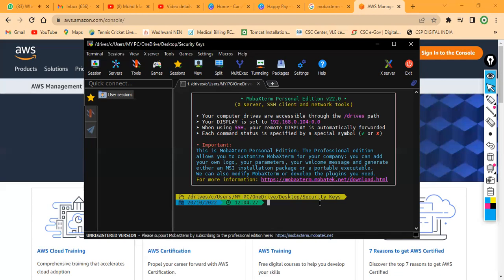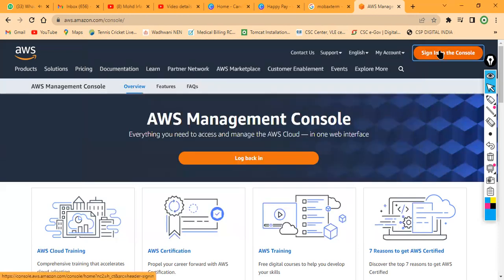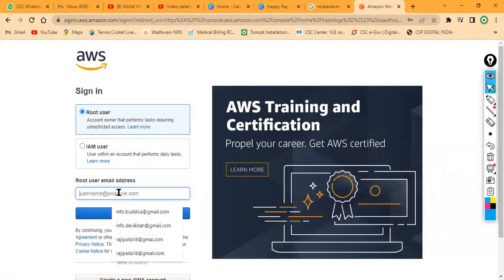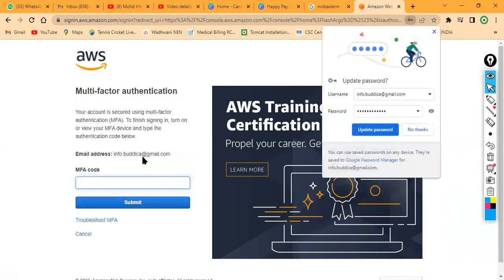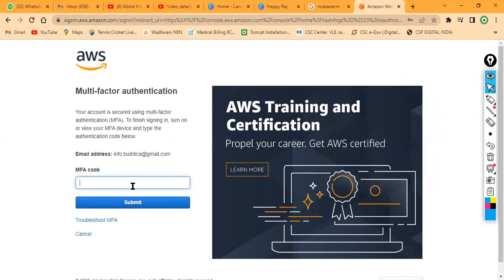What is it? For that, first you need to log into the AWS console. I just wanted to show my server and also how to log in to MobaXterm. I'm logging in as a root user. I have an additional security where I'm supposed to enter my authentication code. In our next video, I'm going to tell you how to enable the MFA code.